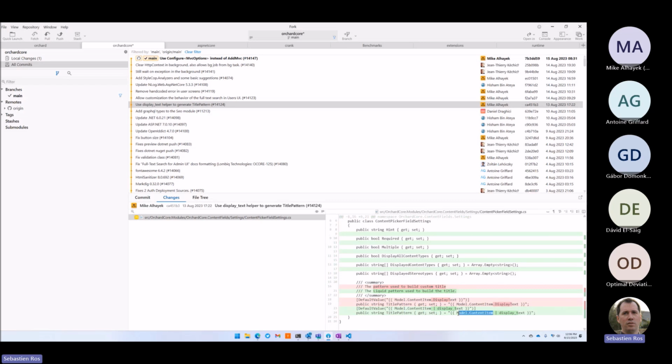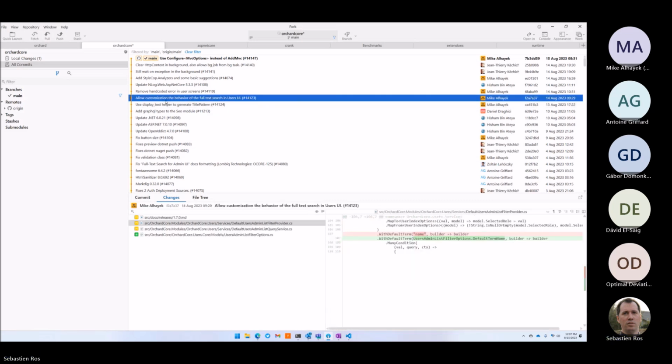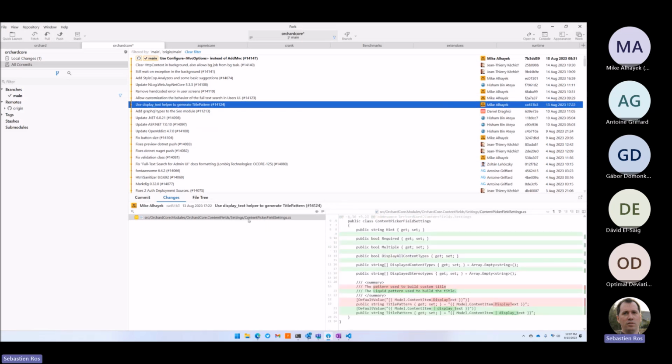If the content item has, for instance, what's the name? Custom metadata. What's the thing that we implement for content items? Aspect. Yeah, okay, so if it has a custom aspect to provide a display text, then it will use that. What else? That's it.